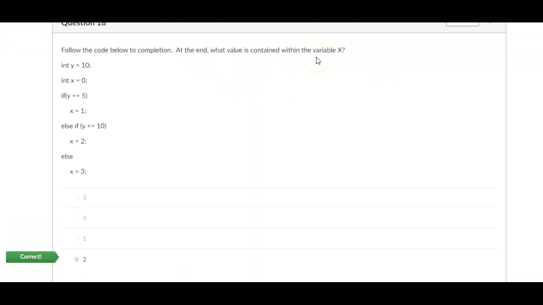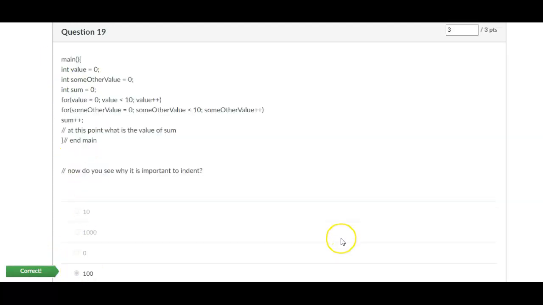At the end, what is contained in the variable x? So let's take a look. We have y and x. Y is 10. So is 10 less than 5? No. Is 10 less than or equal to 10? Yes. X gets 2. Skip that. That's it. X gets 2. Simple little tracing. Little block of code.